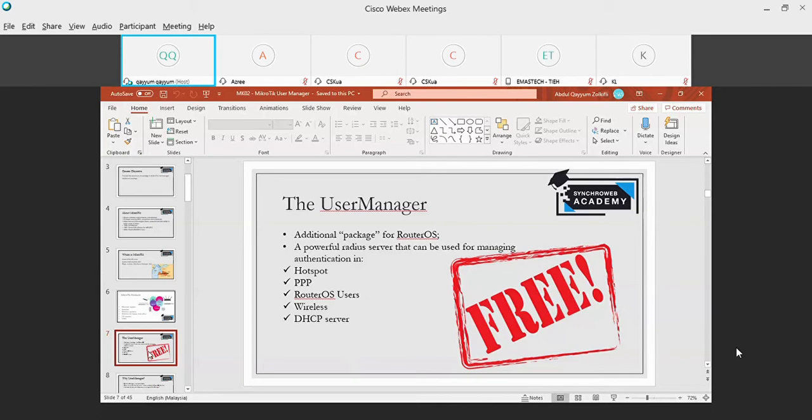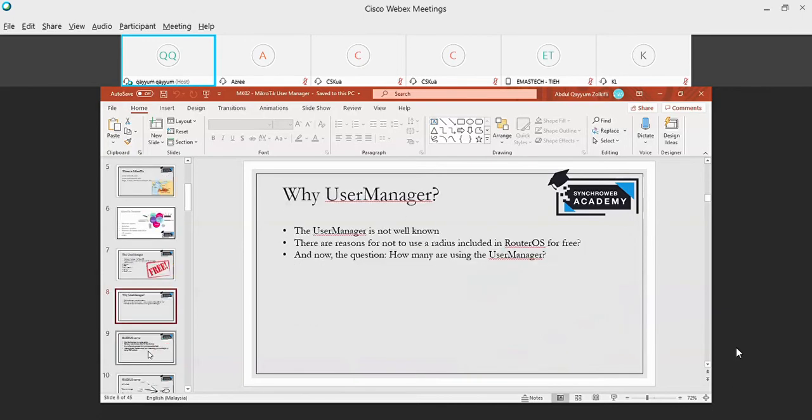So why do you use User Manager? Because it is free, so you definitely don't need an extra external RADIUS server, as it is a RADIUS server itself. If you want to use free RADIUS, you can use User Manager. But you need to take note that since it is free, it has some limitations.